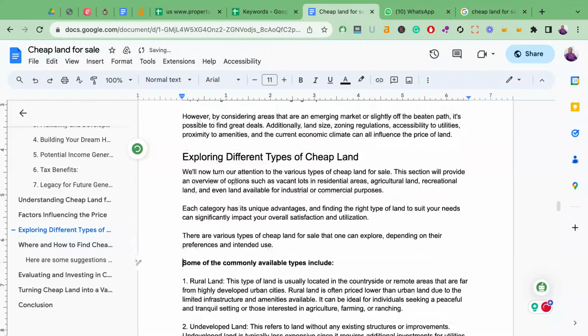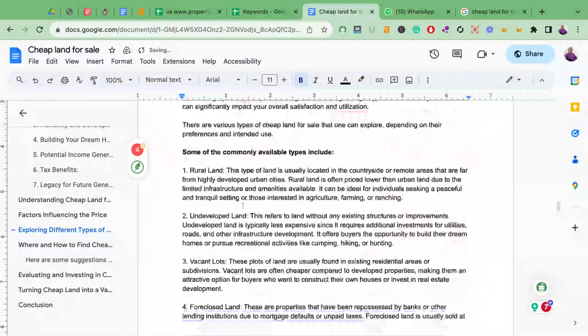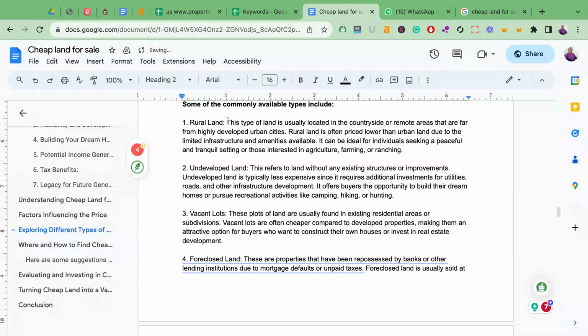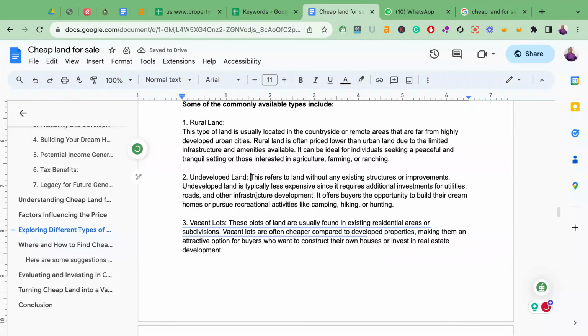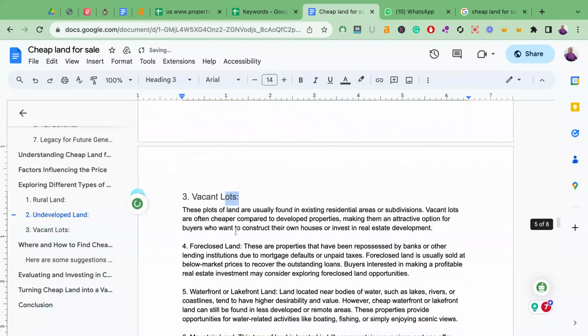Some of the common, let's see what's here. Explore Different Types of Cheap Land. Let me add my keyword in front of this guy: Explore the Various Types of Cheap Land for Sale. So it's coming here to tell us some of the commonly available cheap land for sale, and number one is rural land. So if this guy is H2, let me just break these guys and make them into headings, and then I'll make them H3. Let me make H3. So automatically it's H3.